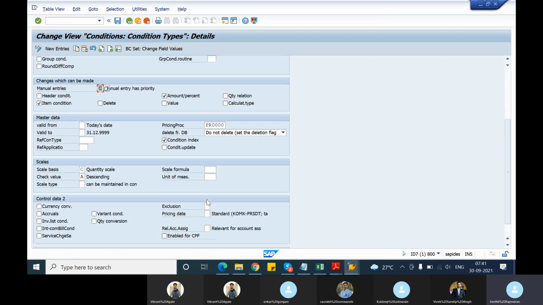Then we have some updates like condition index, condition update. So condition update will be mostly used, for example, every day.